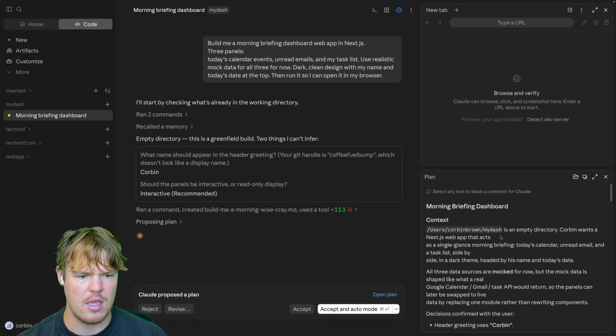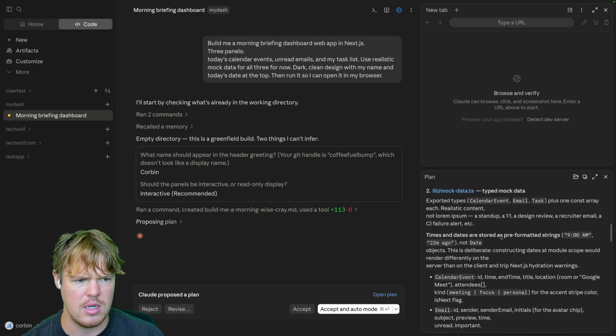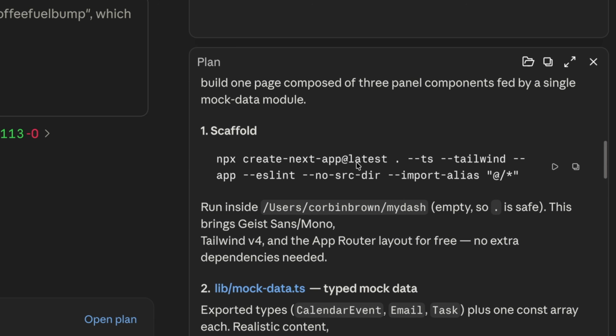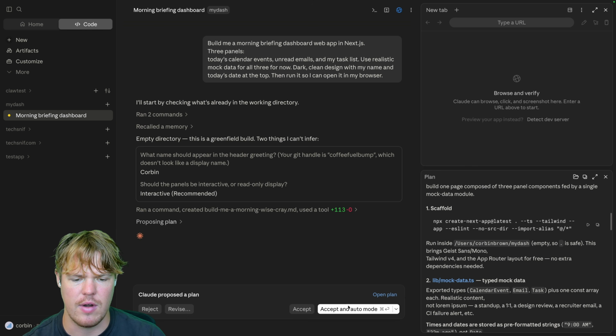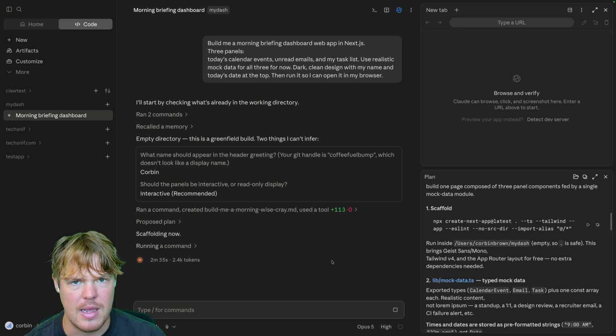So once it's done making a plan, you'll be able to read it over here. You can kind of look through this. If you don't know what any of this means, you can always ask a Claude chat, like, what the heck does npx create next app? Like, what does this mean? For now, I'm going to say accept and auto mode. I encourage you to do auto mode as well. These models are just amazing now. So we're going to go ahead and let it proceed, cook up this code.